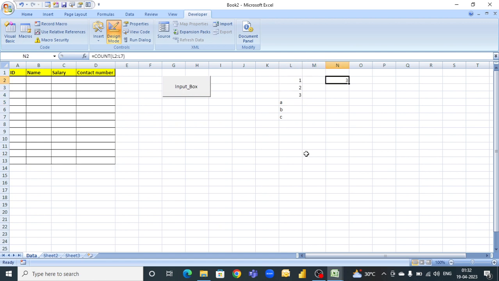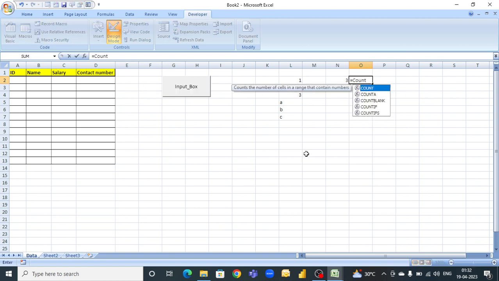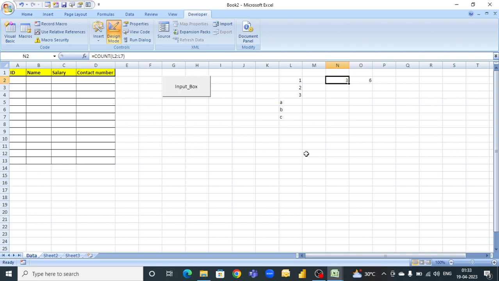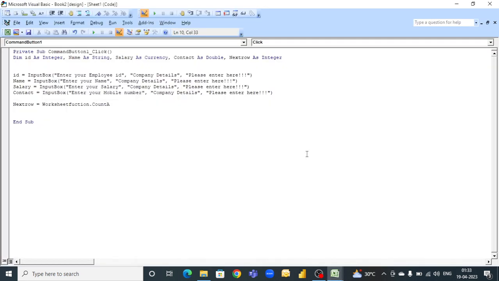But if I talk about the COUNTA formula, it counts all the numbers, integers and strings. Now you can see that COUNTA gives 6 and COUNT gives only 3, and I'm expecting that you got my point. Okay, so let's jump on our code.